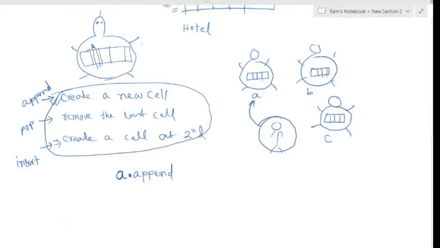Okay, a dot append. What that command is, you are issuing this command, like append. As soon as this tortoise receives this command append, it knows what exactly it has to do. It knows that internally it has to create another cell at the end of the list it is maintaining, and at the same time you want to store something. So that something, say x, you have to specify.